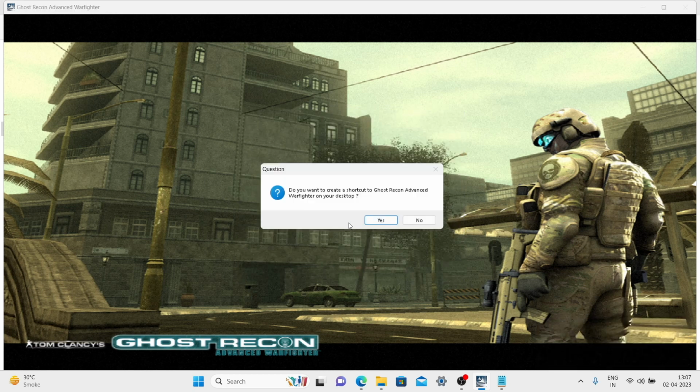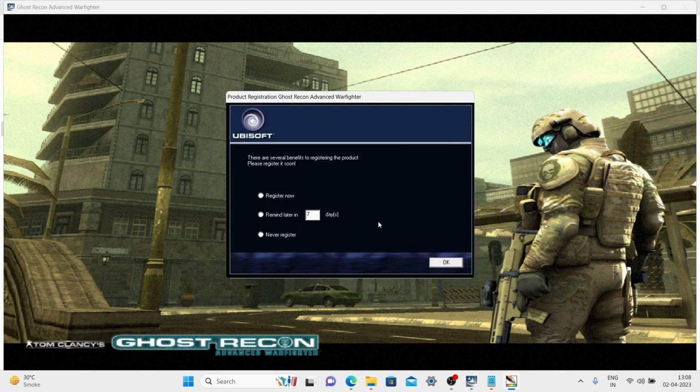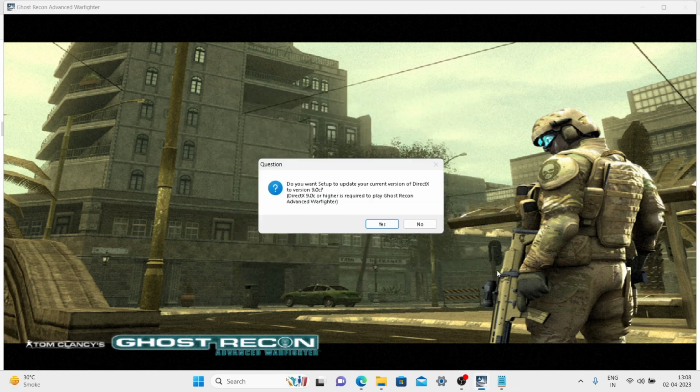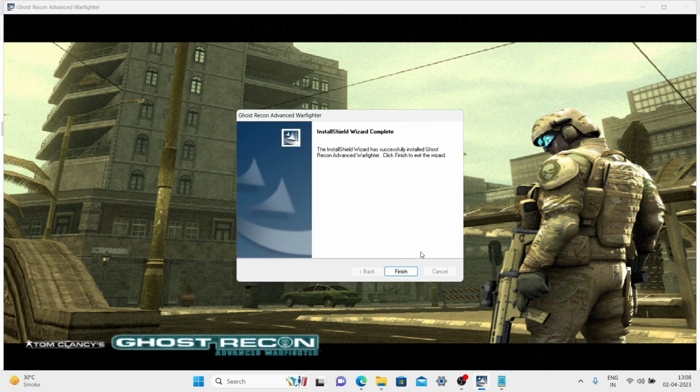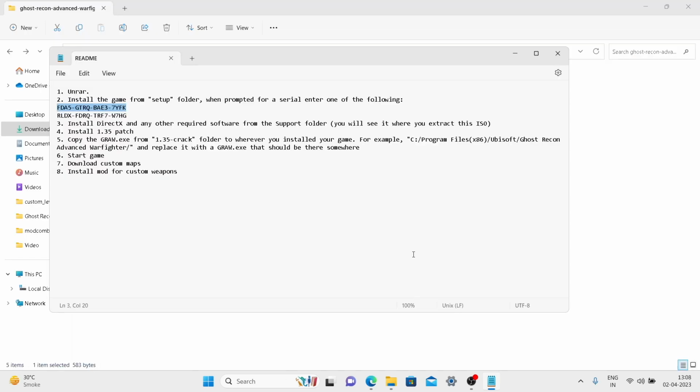Now this might take a while depending on your machine, but if everything goes well, you should see this option that says, do you want to create a shortcut? I will click yes, and I will click on never registered, click OK, and now the game wants to install DirectX 9, which is required for playing it. I will click yes on this, and hopefully you get this message that says DirectX install was successful. I will click OK, and I will click finish.